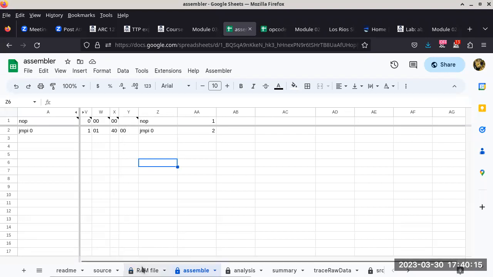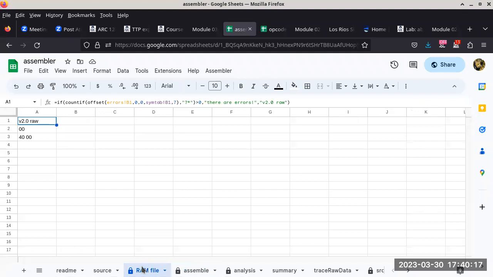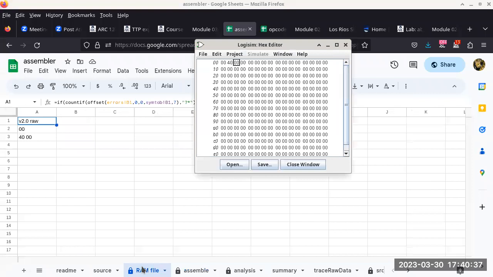We can also go to RAM file. Okay, RAM file just spells out everything in RAM, and we see our 00, 40, and 00. Everything is also in hexadecimal. So this way we can confirm that my program that was assembled by hand is indeed okay. It is correct. All right, so we now can switch back to Logisim.